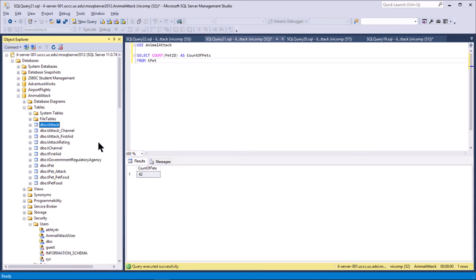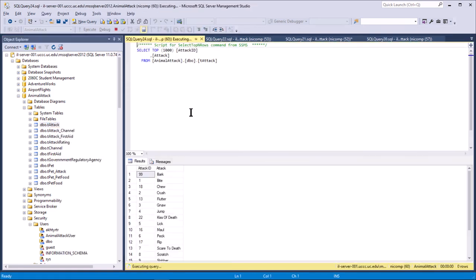In the attack table are simply kinds of attacks. I don't see individual attacks by individual animals. And again, if you just came at this cold, you would be in a bad way. It is in your best interest to prepare by studying this database before the exam.